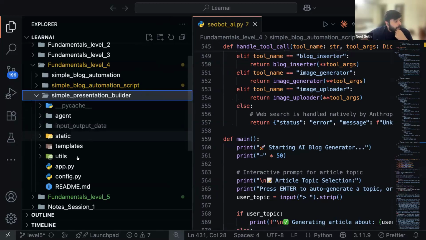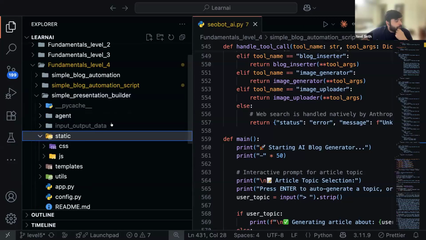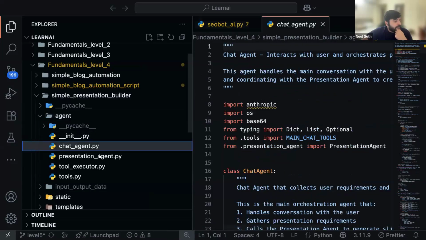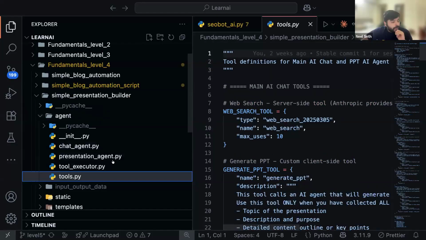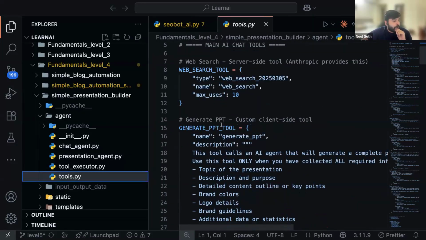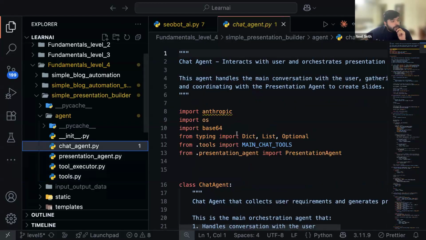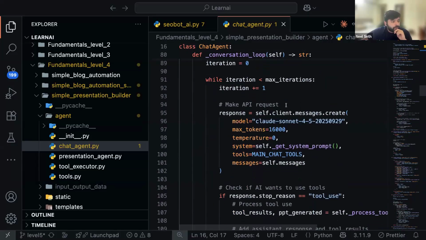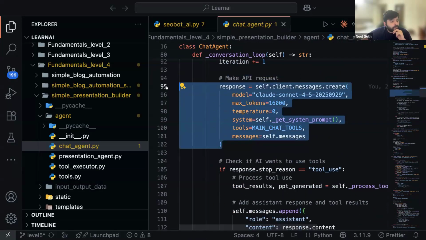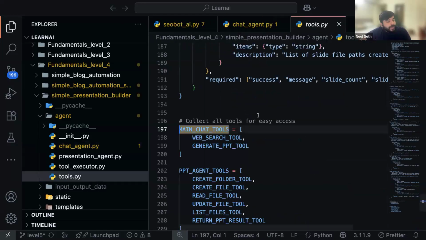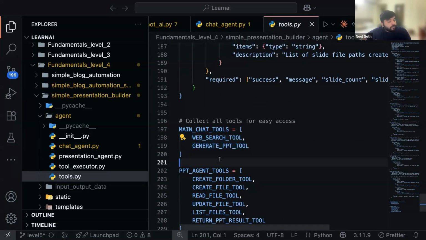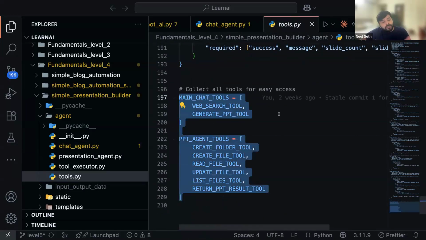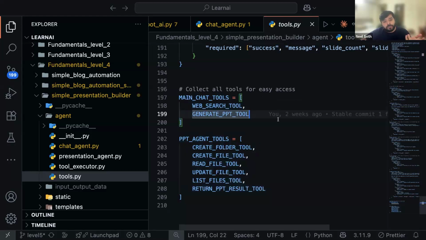Yeah, and again on the same concept, we have a simple presentation builder, which has a bunch of agents now. So now I would say this is an AI agent or an AI product or an AI tool. It has a main chat service, which again is those 6 lines of API calls, right? And this time the main chat has a bunch of tools, but these tools themselves are again AI services, right?